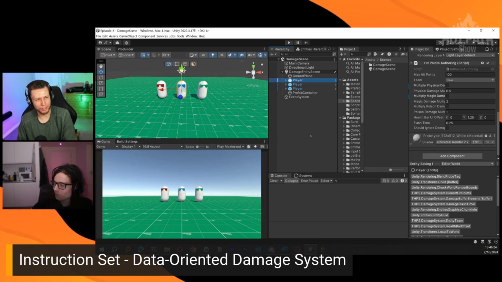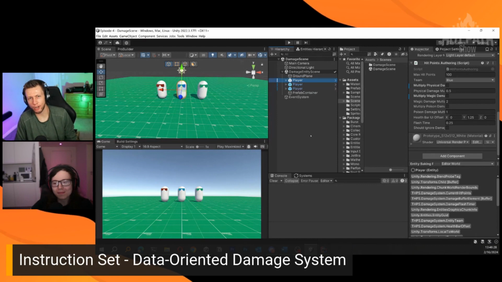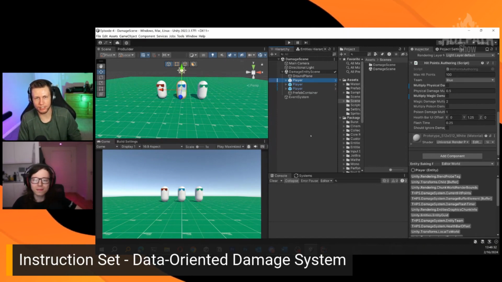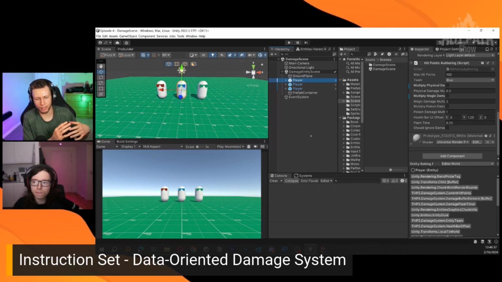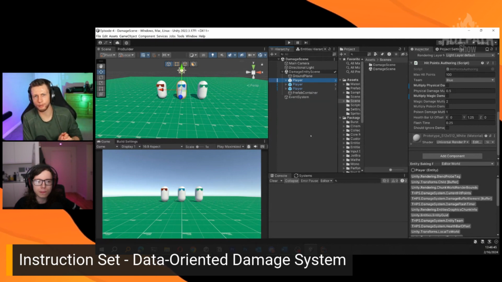Okay. So yeah, this is my data-oriented damage system that I want to be showcasing. Again, this is the foundational layer of my more complex combat system that I've used in a couple of different projects. And I feel like this is going to be a really good starting point to introduce you all to some of these concepts.